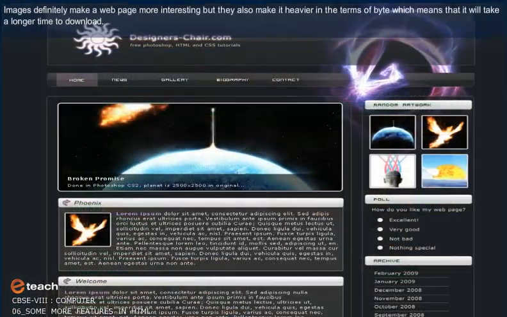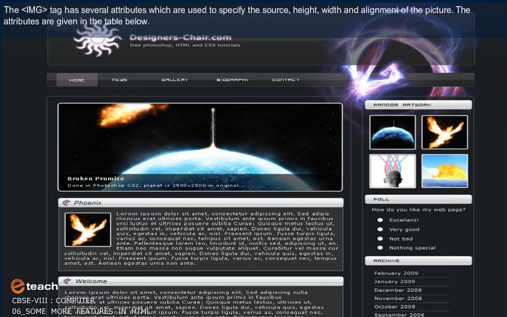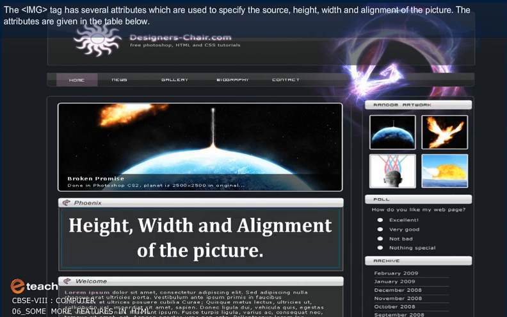Images definitely make a web page more interesting, but they also make it heavier in terms of bytes, which means that it will take a longer time to download. Hence, a proper balance must be maintained between the aesthetics and the size of the web page. The img tag has several attributes, which are used to specify the source, height, width, and alignment of the picture. The attributes are given in the table below.